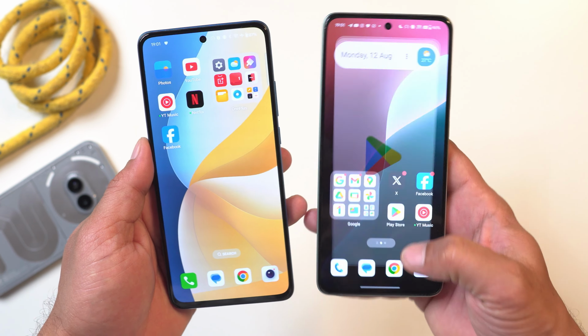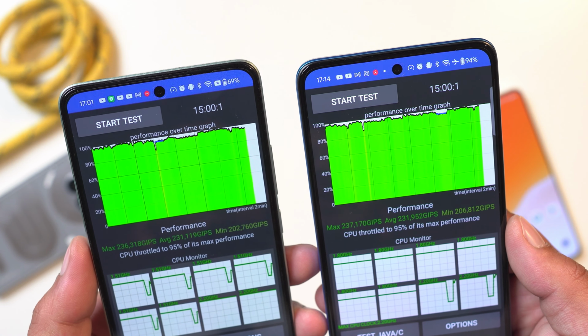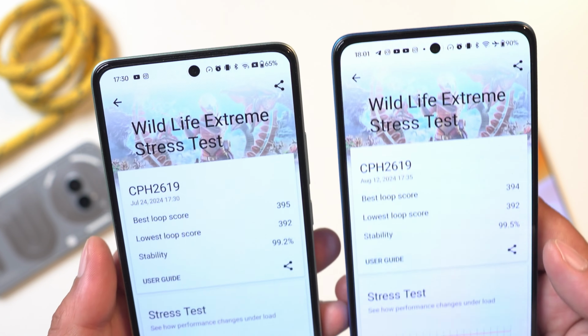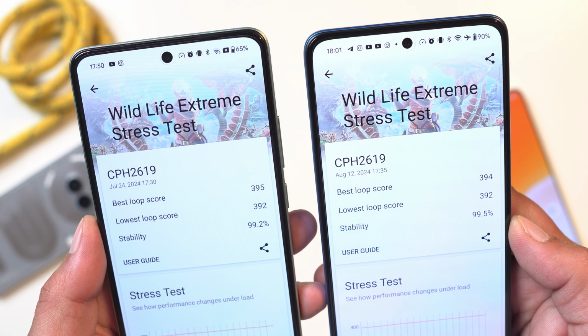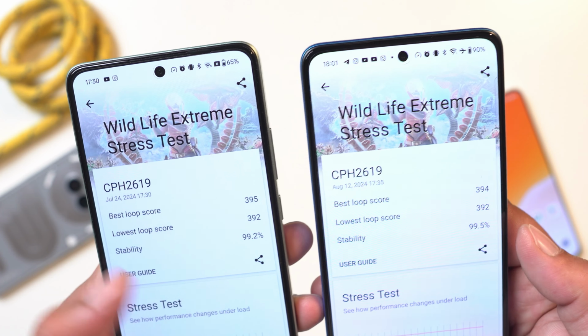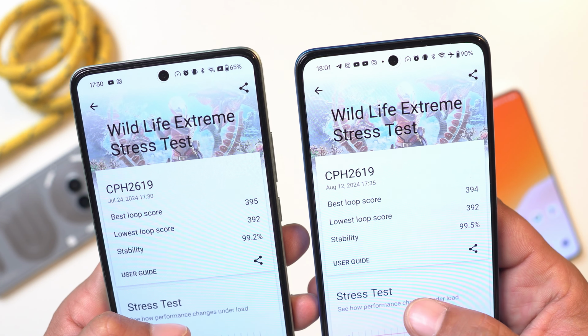And at last, talking about the benchmark scores. These are the scores of the previous build, and this we have done on the latest build. With the Geekbench application, we do not see much change, almost identical scores on both builds. The same thing goes with the CPU throttling test. The maximum CPU throttle is exactly the same on the previous build and this latest build. If you take a look at the average GIPS, which are 231,000. Even in the Wild Life Extreme stress test, the stability score on this latest build is 99.5%. On the previous build, it was 99.2%.